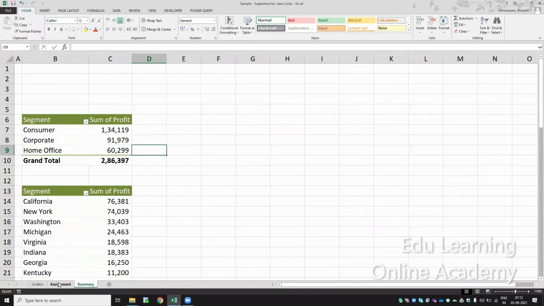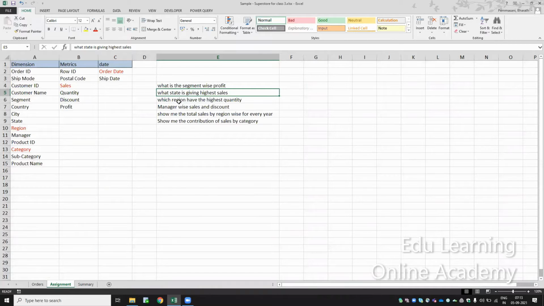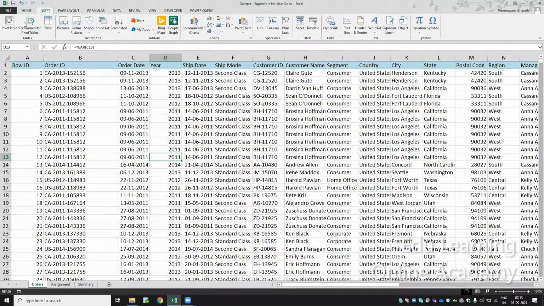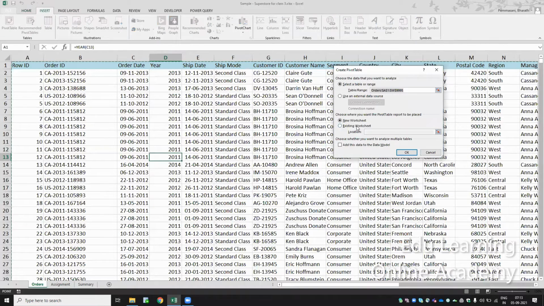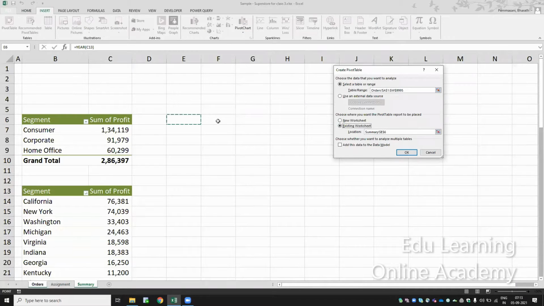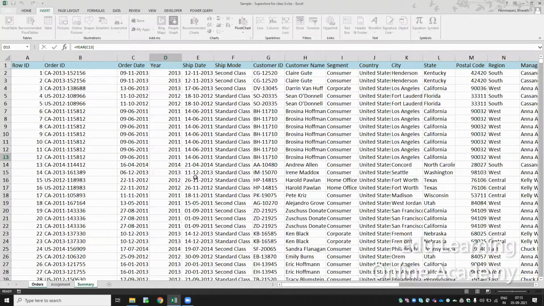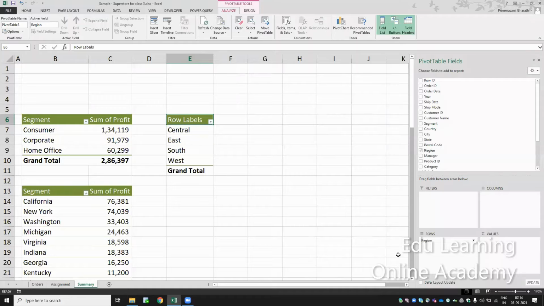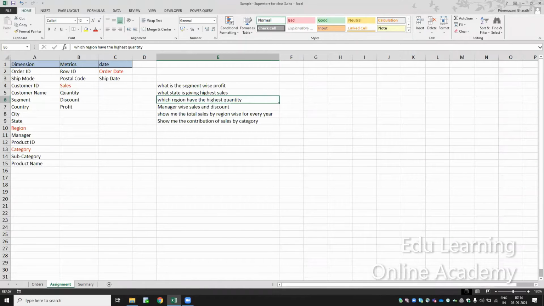Okay. The next thing is which region has the highest quantity? So again, I can go here. I can draw a pivot table like this. Insert pivot table and existing worksheet. I can draw here, but the other way is I can just copy paste this pivot table and change the names. So which region has the highest quantity?